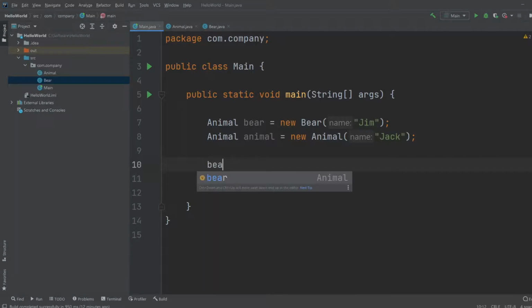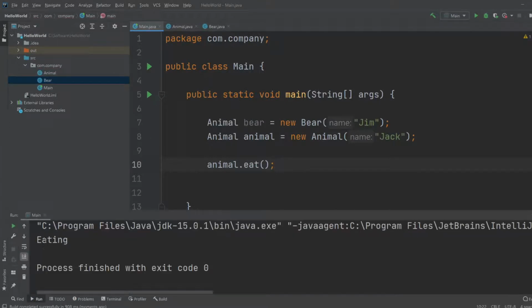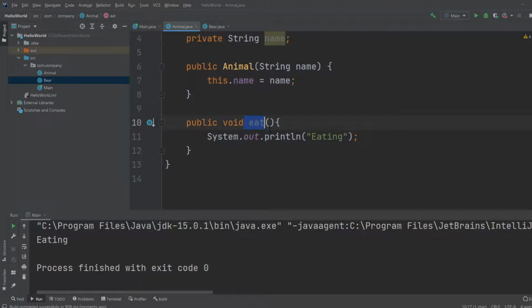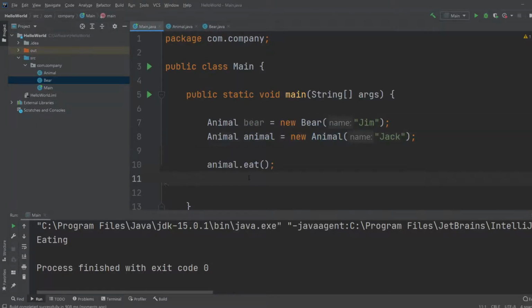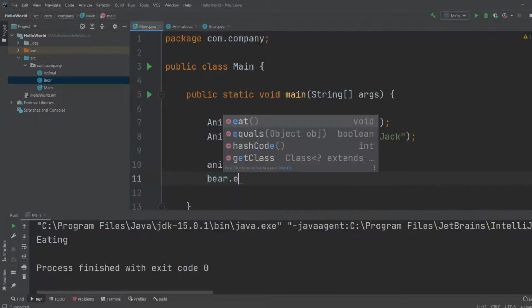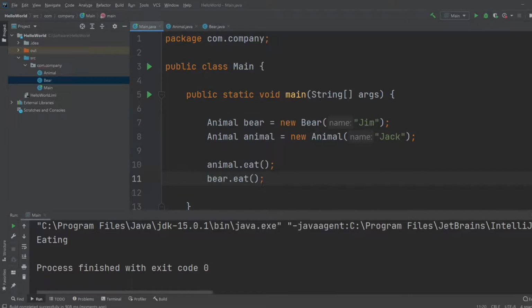So if we call bear, no, let's do animal first. Animal dot eat. We get eating because we can use the methods from animal, and the type of method from animal as well. So we would go to the animal eat method and print eating. But if we do bear.eat, let's remove this now to avoid any confusion. So bear.eat, we would get bear is eating, because it looks at the way we construct our object.